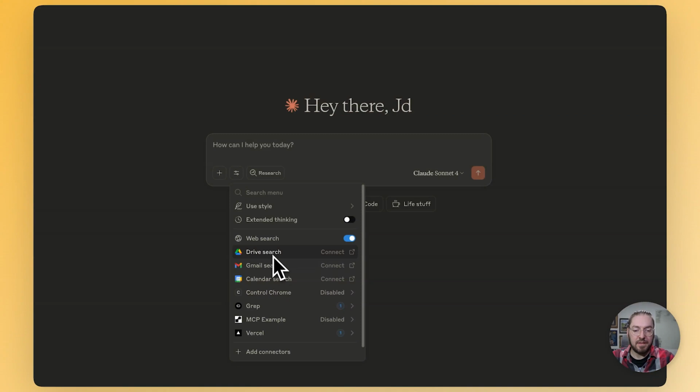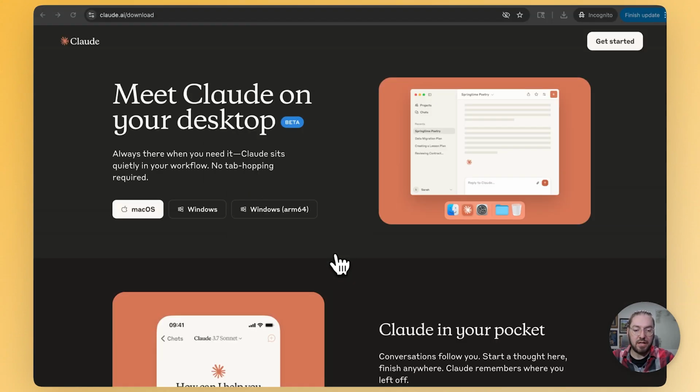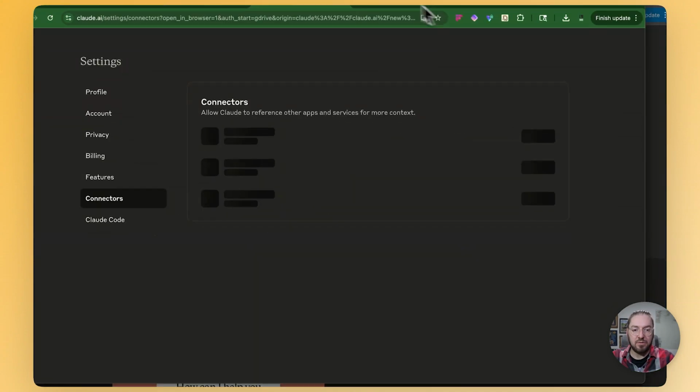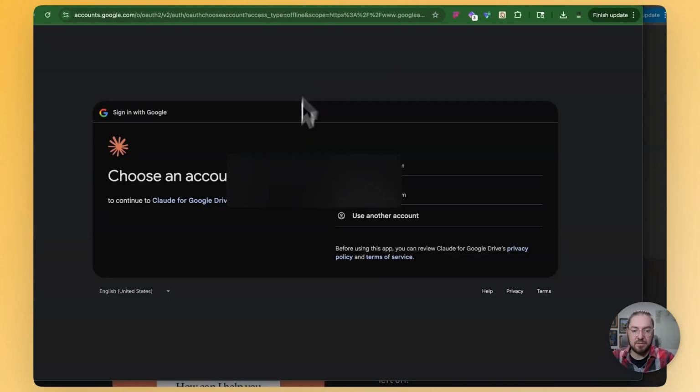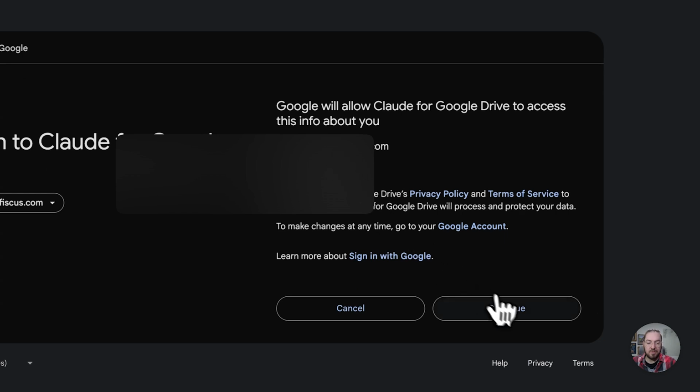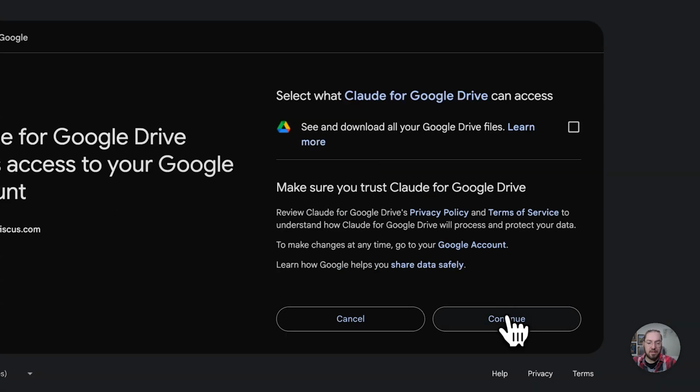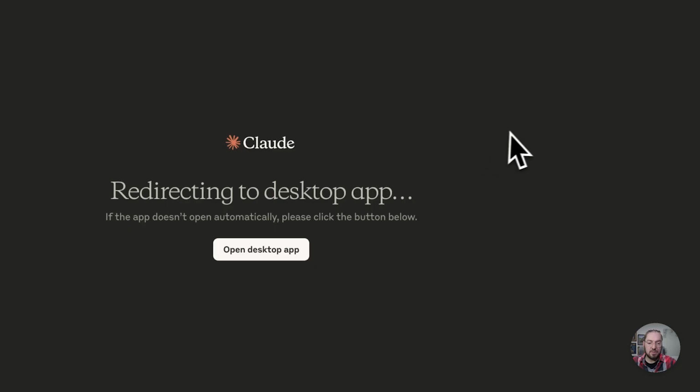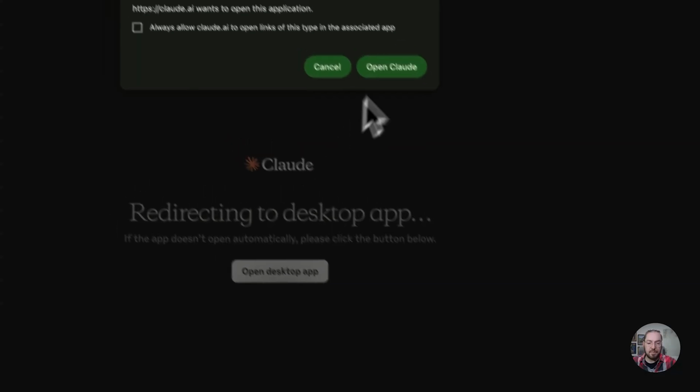So in this case, what we're going to do is set up our Drive search so that we can actually talk with our notes or different files. There's two different ways you can do this. You can either connect right here, and it will load your connectors and automatically have you sign in to your Google account. So I'm just going to go ahead and click my professional account and then continue and open.